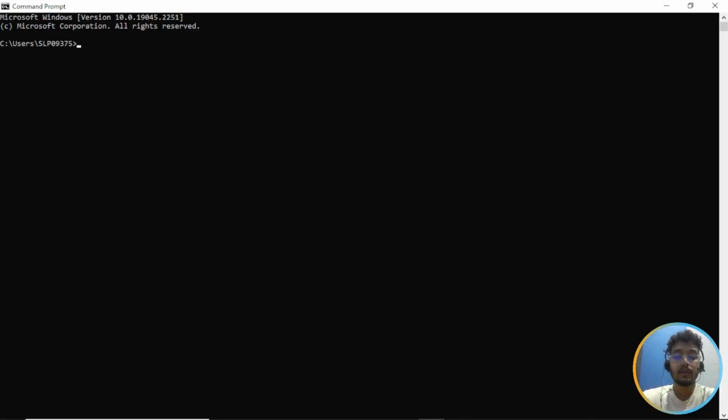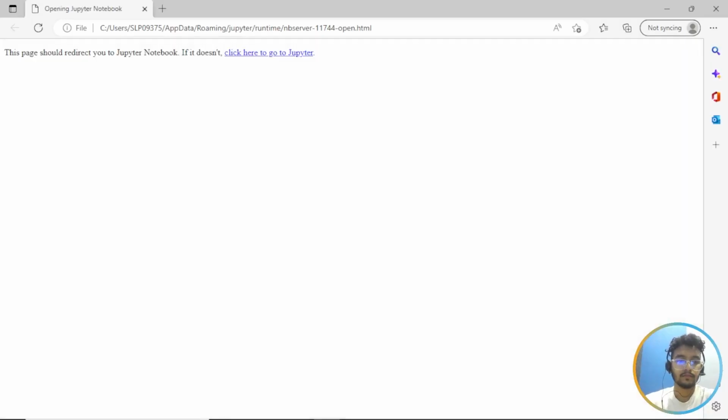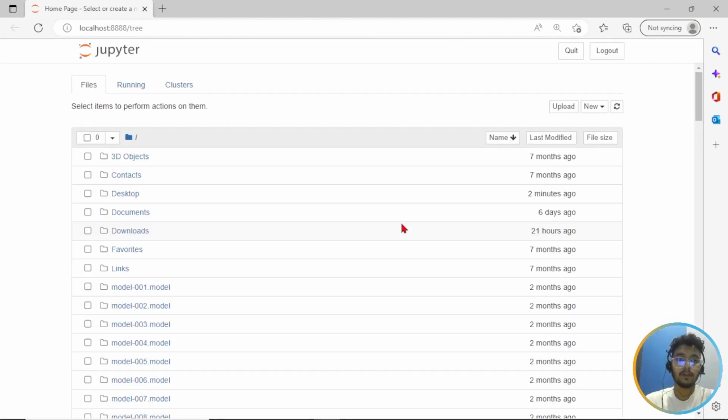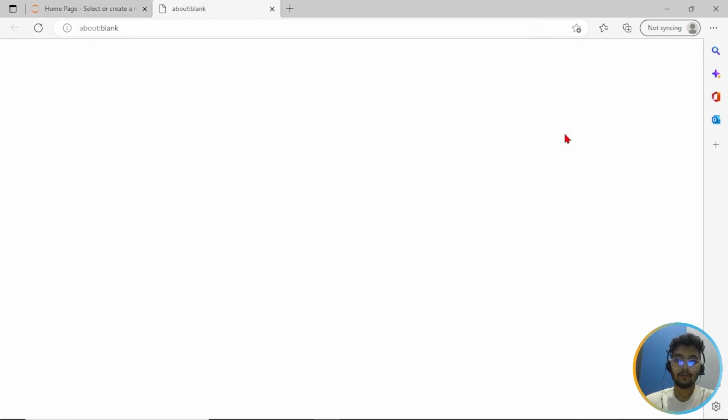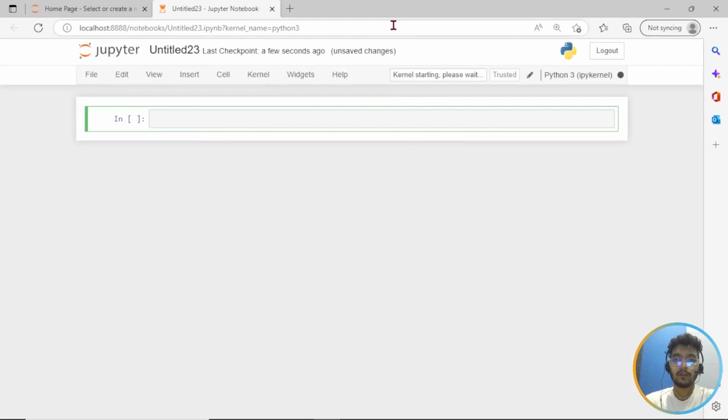So first we will open a command prompt to write a command to open Jupyter Notebook. So here we will write Jupyter Notebook. Press enter. So this is the landing page of Jupyter Notebook. So here you can select new Python file. So this is how the kernels look like.